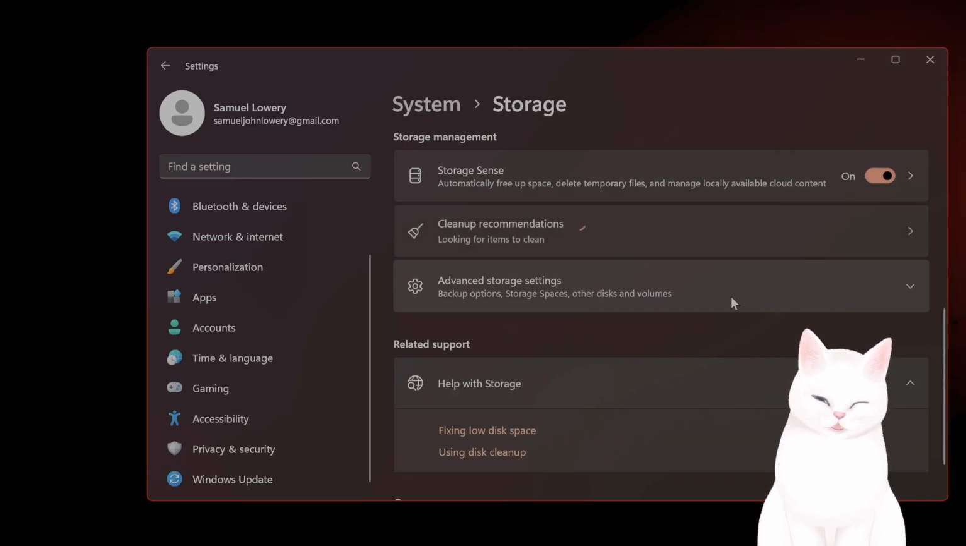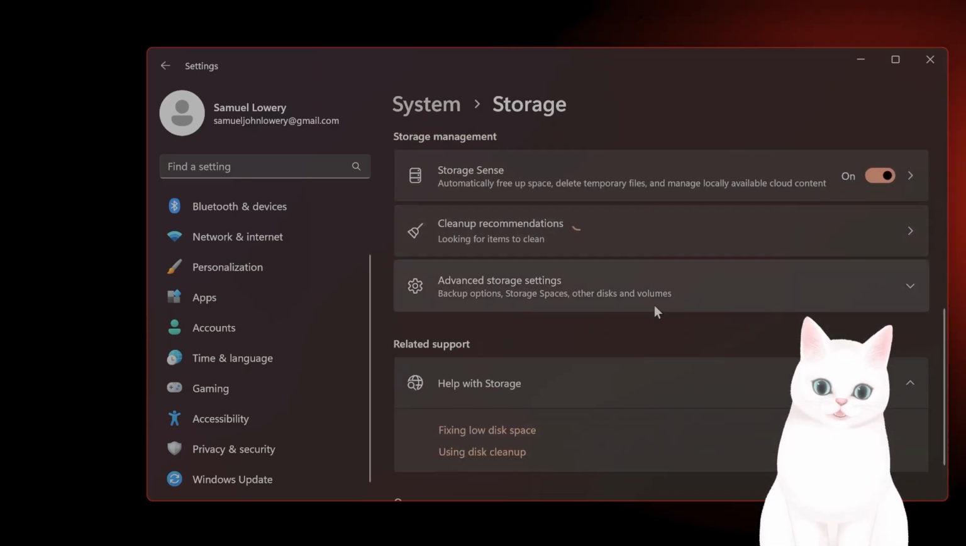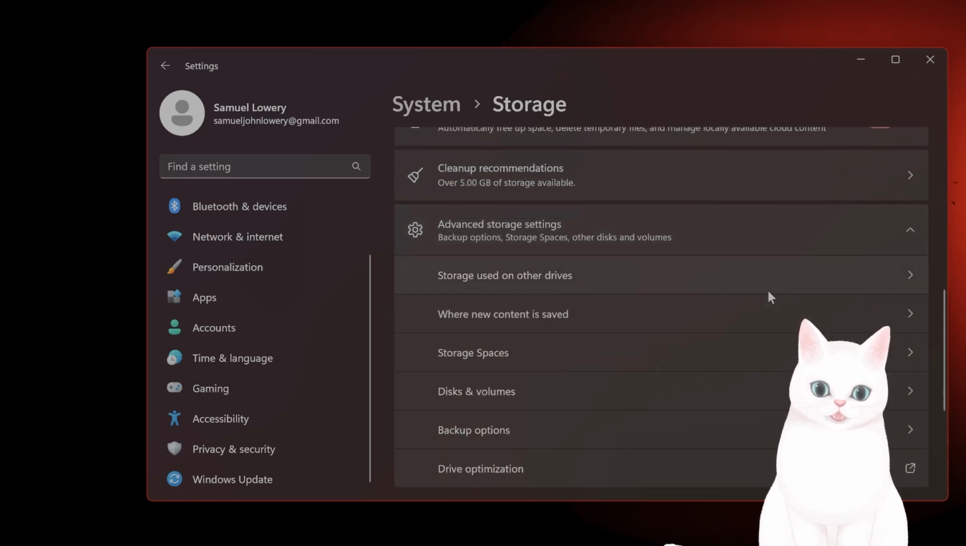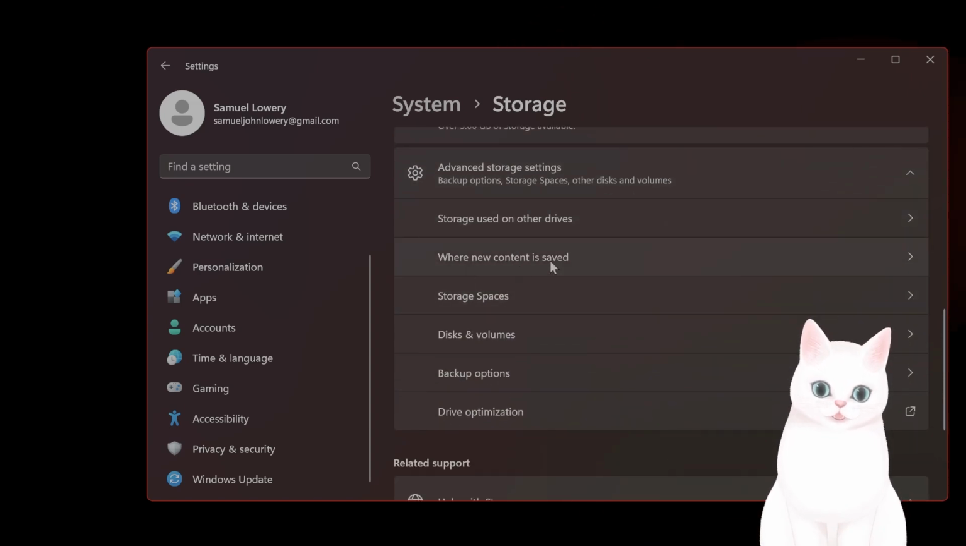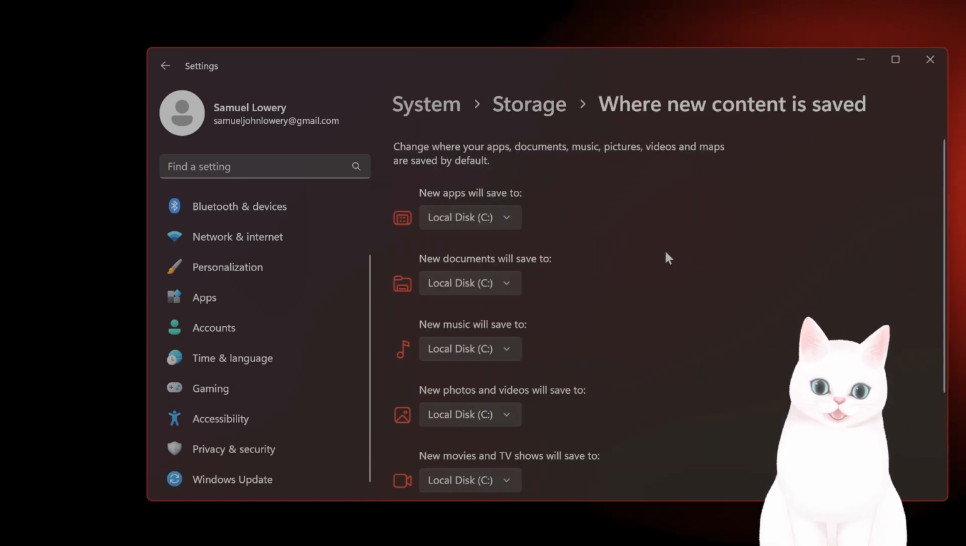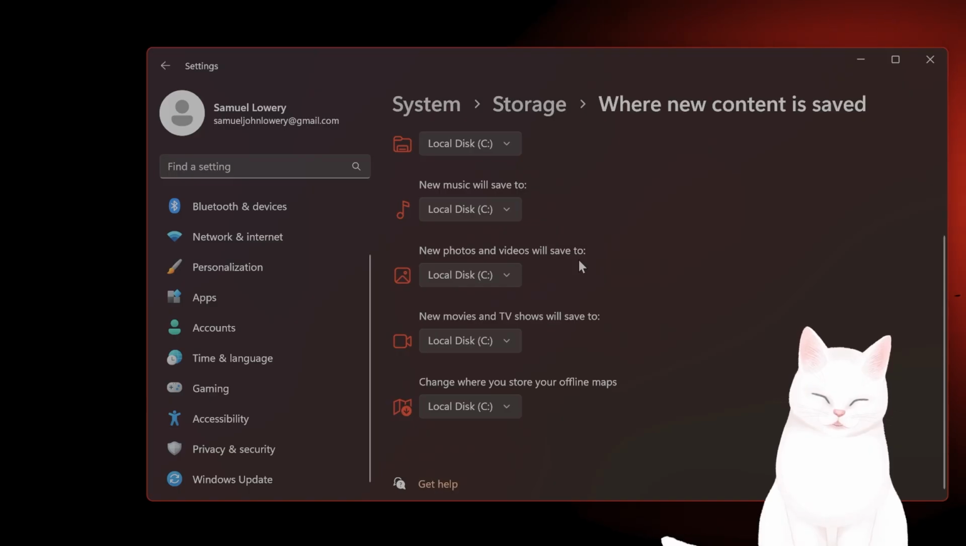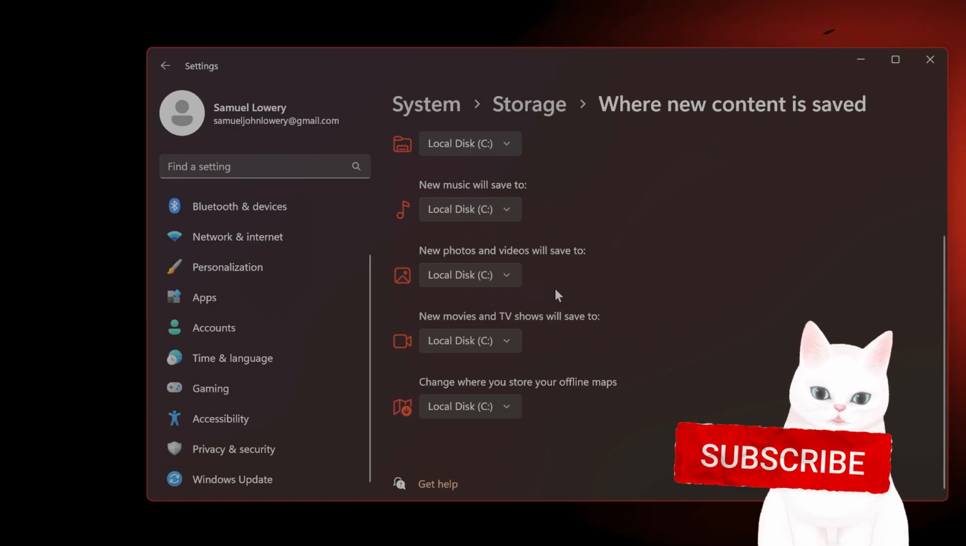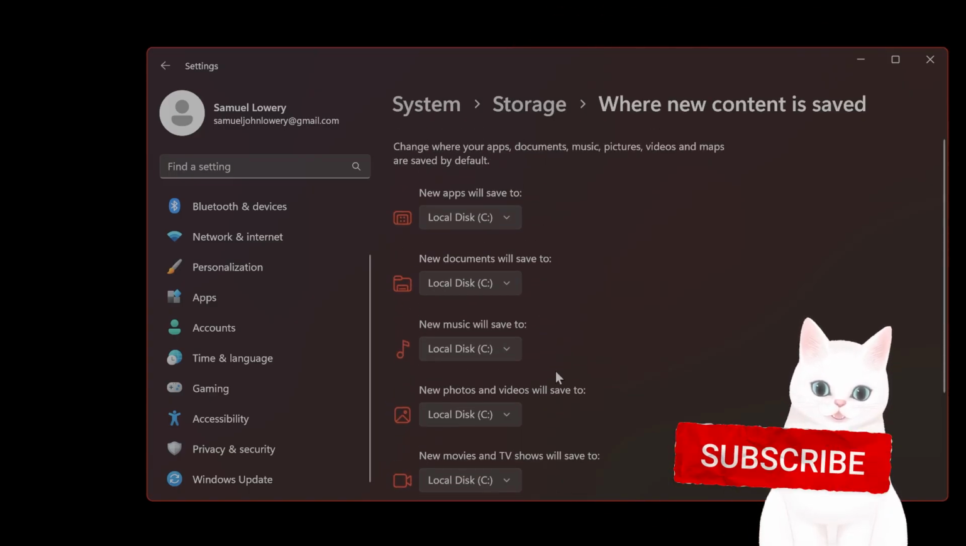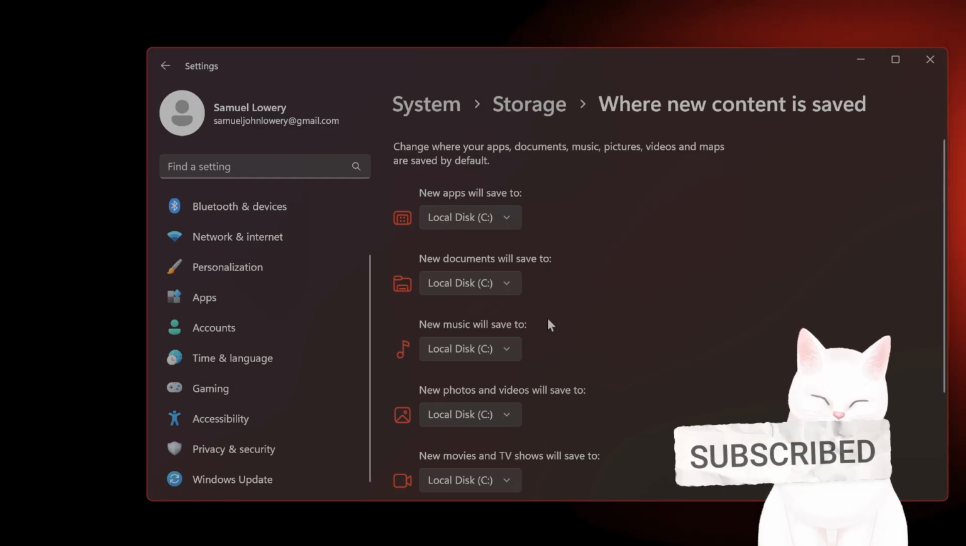So on Windows 10, it will be on this screen. But on Windows 11, you go to Advanced Storage Settings, and then you click on where new content is saved. And you change this into a drive that has more space. And then retry the installation once you have changed this. And that should fix the issue.